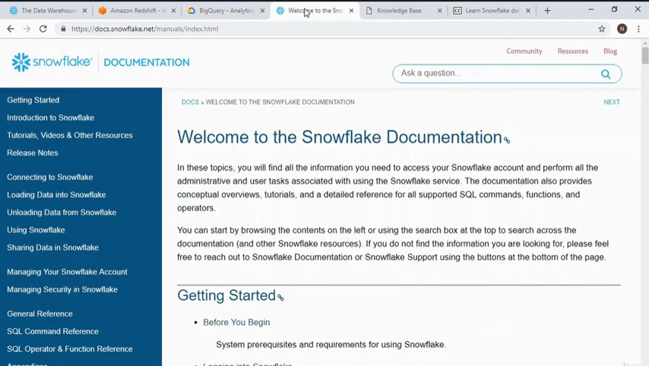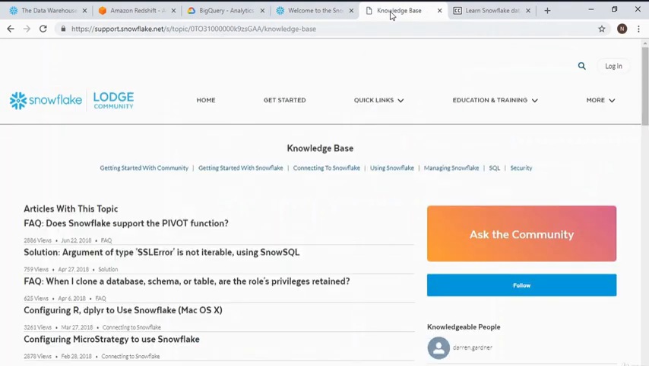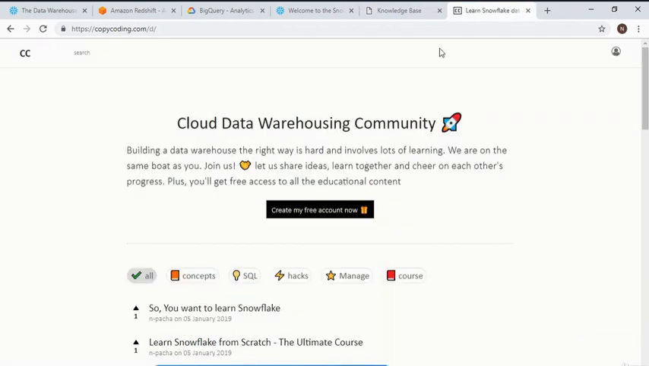Snowflake has extensive documentation. This would be your go-to resource for any reference. And Snowflake also has a very helpful and active community. And of course, our own Copy Coding community with a ton of educational content on cloud data warehousing and Snowflake.